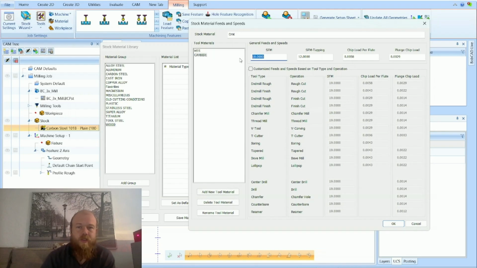Let's go with surface feet per minute. Let's go at 500. For my chip load per flute, let's go 10, and plunge chip load, let's go 5. And we'll click OK. Before I click OK, actually, you'll see that carbide has these numbers that I just typed in, and high-speed steel will have different numbers because I haven't changed those numbers for the tool type there.